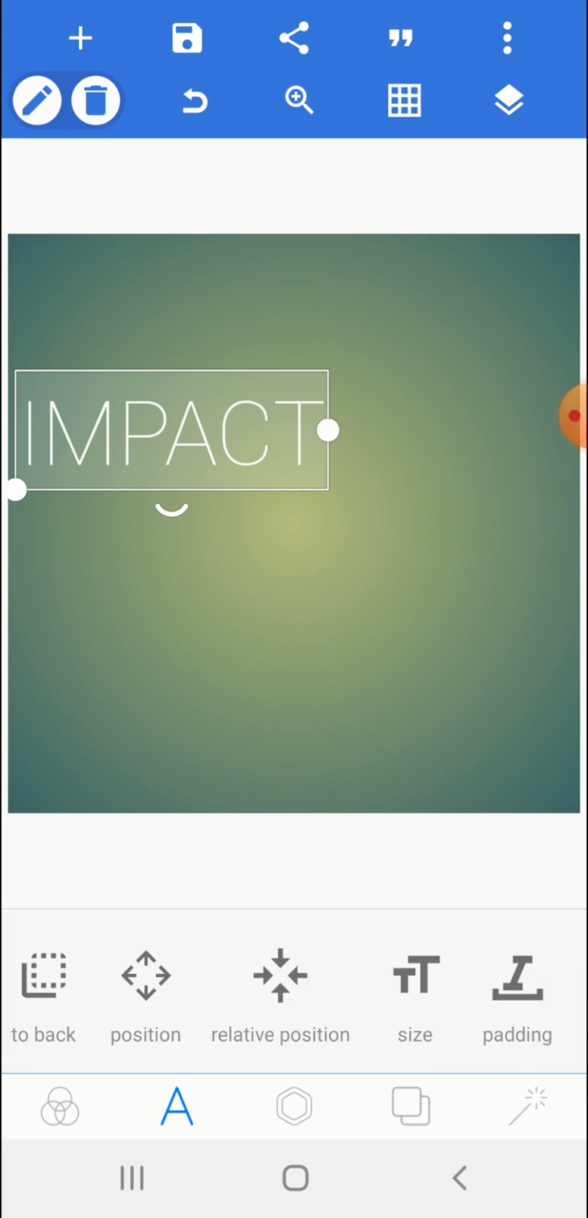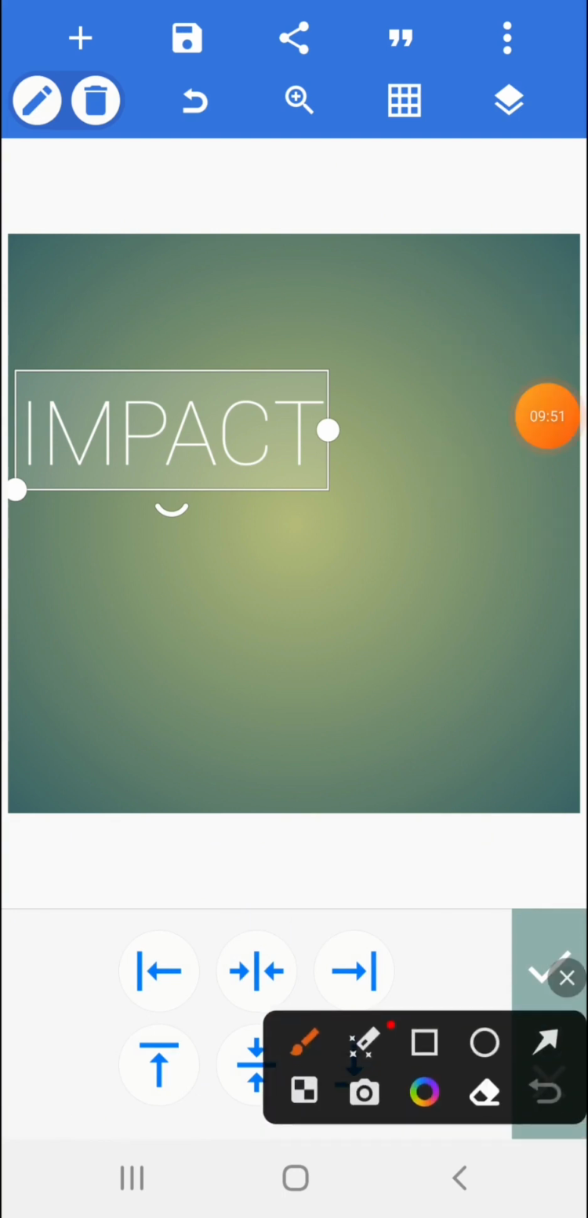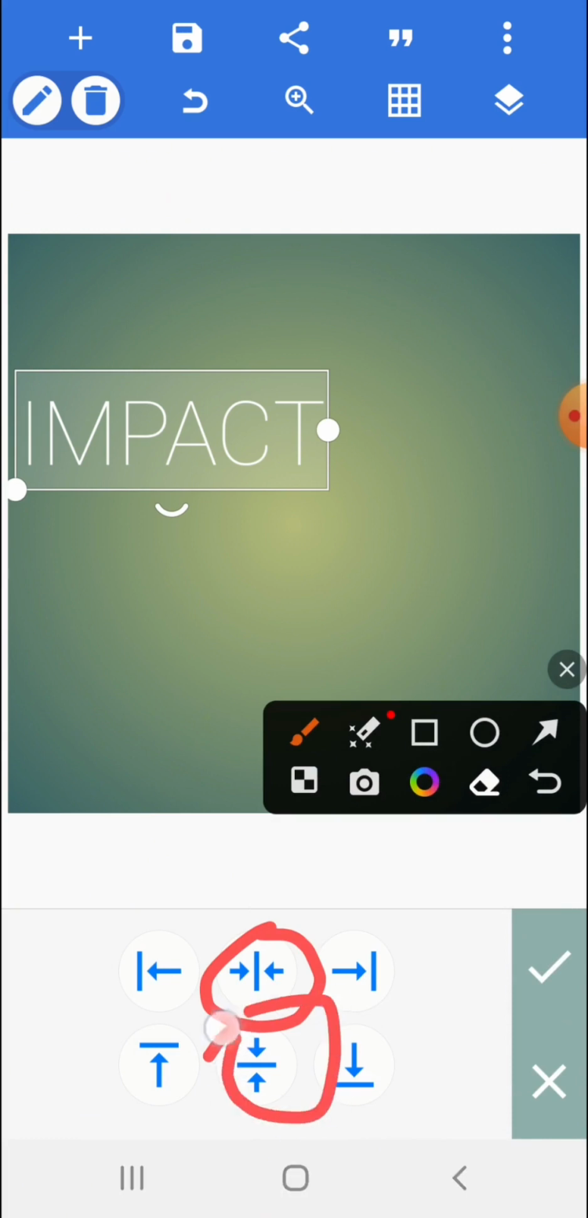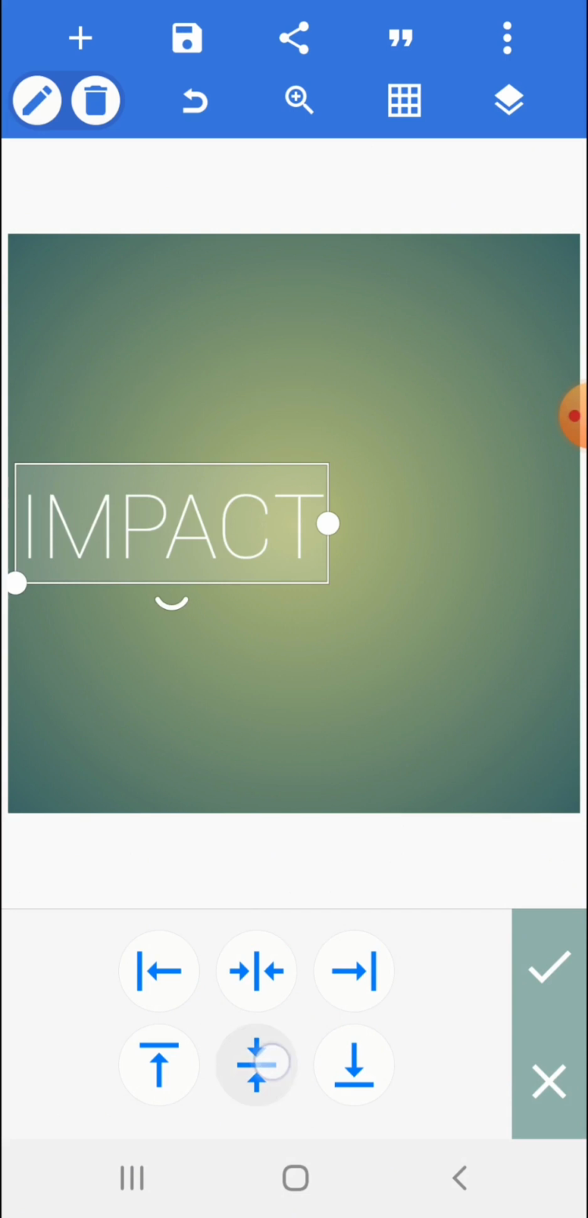Now this is what I'm saying. If I want to put this impact in the center between up and down, what I will just do is, look at those arrows here. This arrow is to control the center between left and right, while this one is used to control the center between up and down. Alright, so if I want to get that of up and down, I'll just press this. Now it is being centralized.